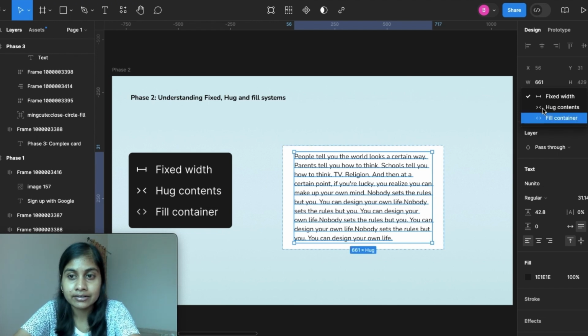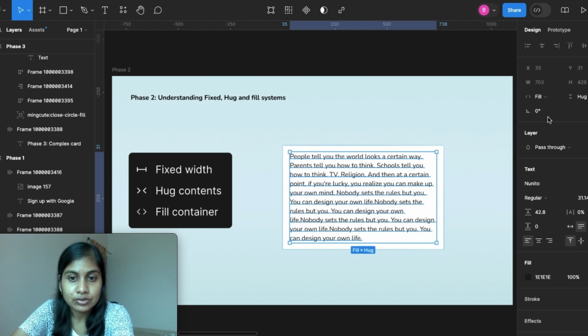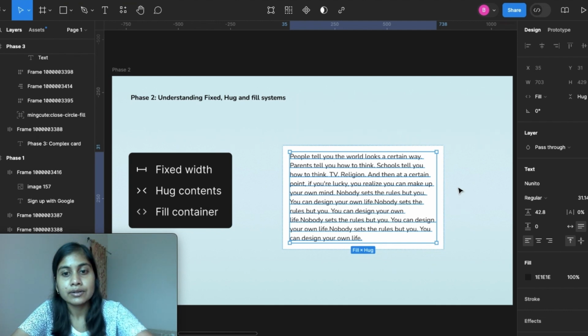You can see the red arrows over here while I'm selecting the fill container. So this means that it is going to cover this part when I select this. So you can see that it has covered the part when I've selected the fill container.